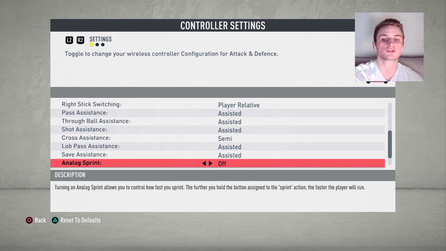Analog sprint, right, so you've got to put this on off, and I only just realised this recently. Basically, when it's on off, as soon as it feels a little bit of tension on the R2 button, your player will be sprinting at its maximum sprint speed. But if you have it on, the longer it takes you to press R2, that's how long it takes the player to start sprinting. So once it gets all the way down to the bottom, that's when he'll start sprinting to his full potential. Whereas if you have it off, as soon as it feels tension on the R2 button, it's going to be sprinting to its full potential.